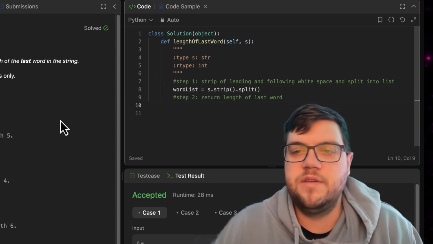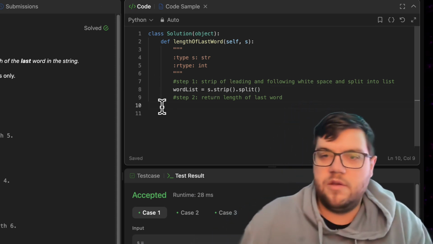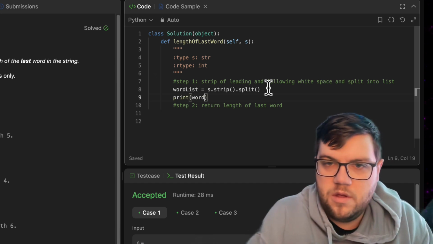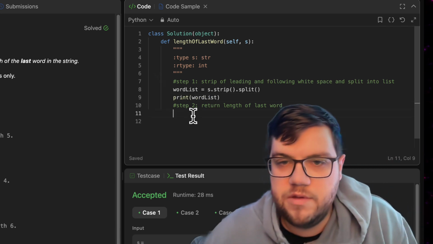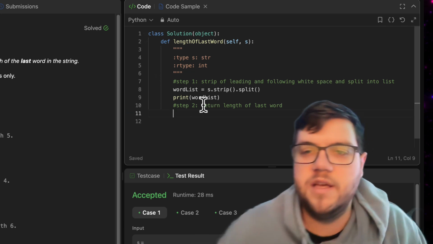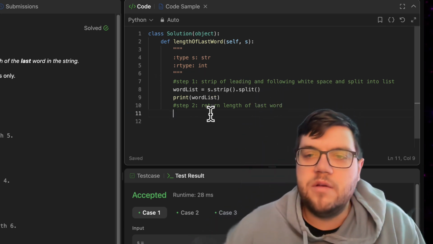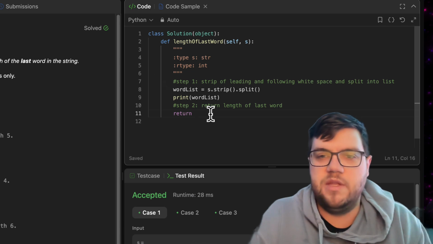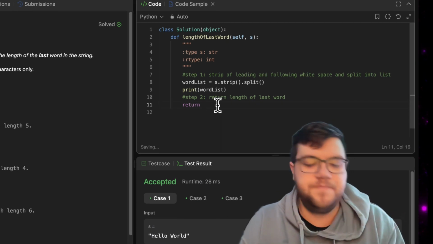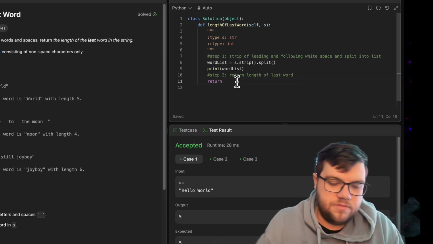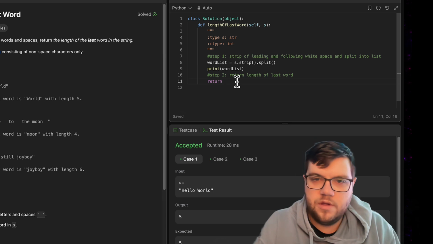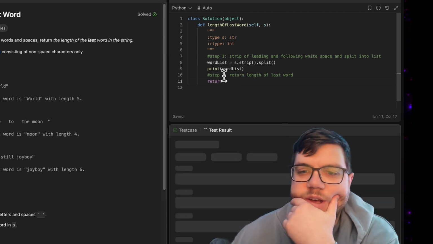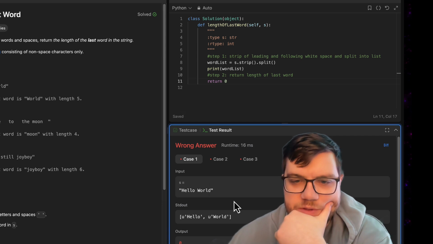into a list. So here, I'll show you what it'll look like. I'll put this little print in so that you can see what it looks like after we've done that. Step 2, we're going to return the length of the last word. Since we have a word list here, I'm just going to say return 0 for right now so that you can see this, but we'll get to that. So yeah, these are wrong.